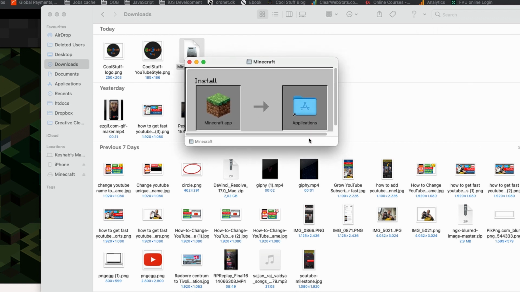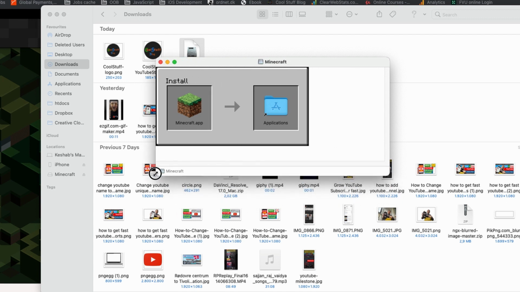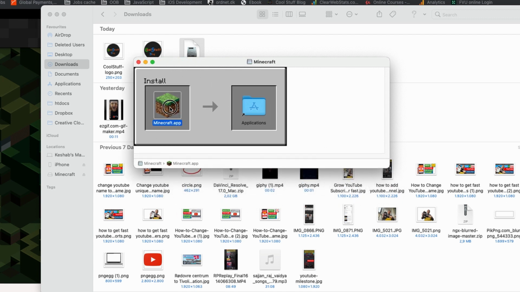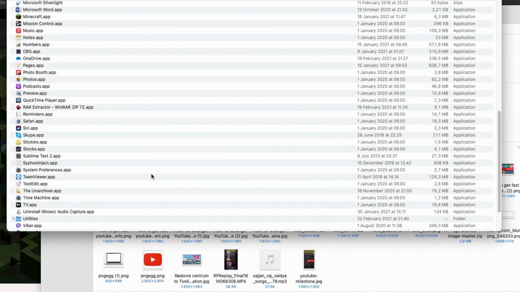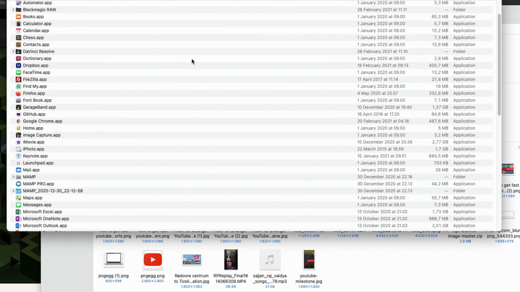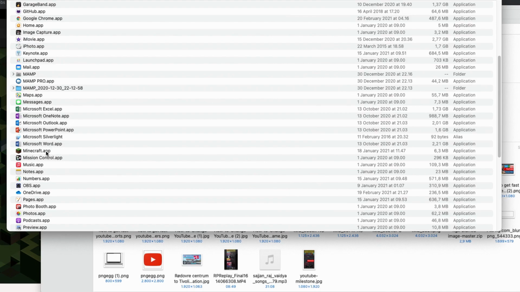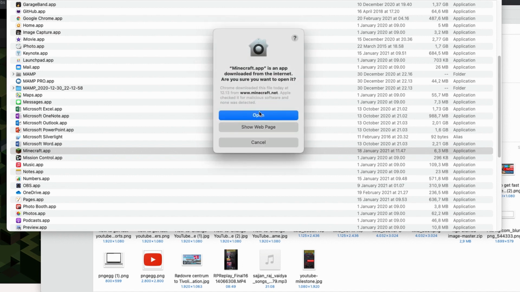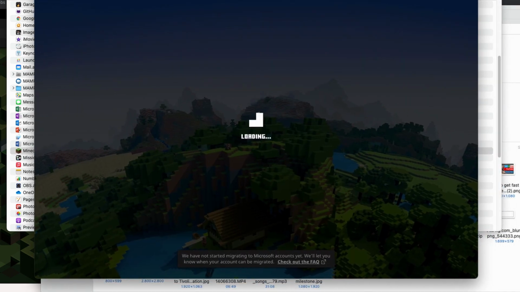A new pop-up window will open with the installation instruction. I have to copy or drag this one to my application folder. It takes some time while copying Minecraft to the application folder. So there it is, Minecraft. This one is developed by a developer other than Apple, so I have to agree.